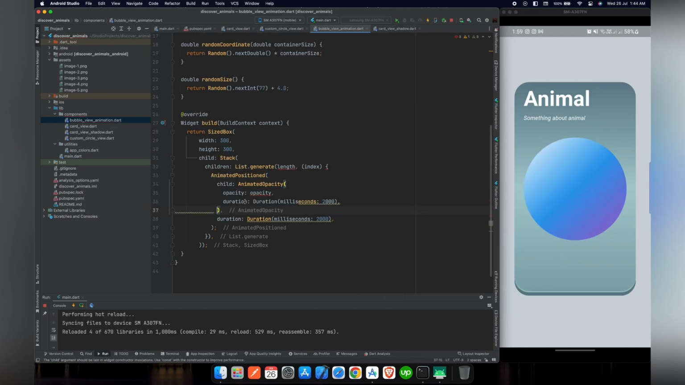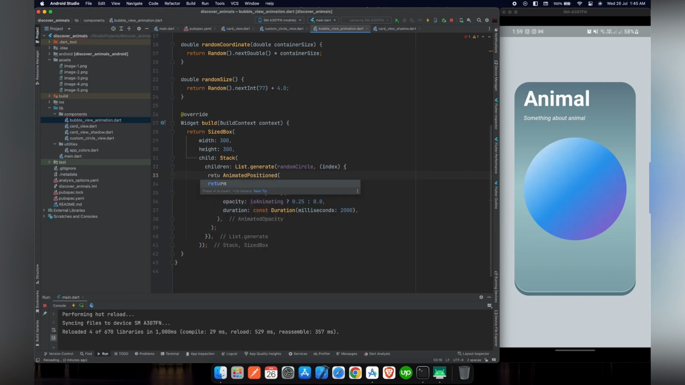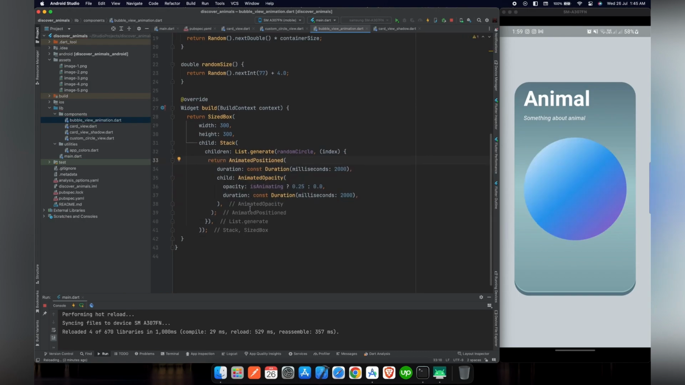And for opacity we have defined a variable above with the name of isAnimating. If isAnimating is true, then we will give an opacity of 0.25, and if it is false we will give a value of 0.0. Now let's remove the yellow warnings by adding const, and instead of length we will use here the random circle, the method we used above that was giving us a value between 0 to 6. Let's add a return in the start of AnimatedPositioned.